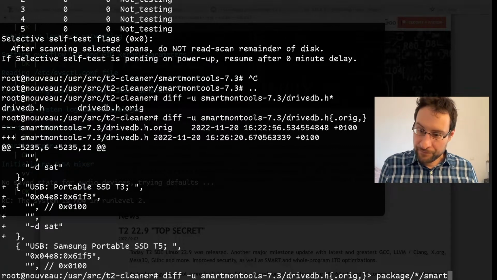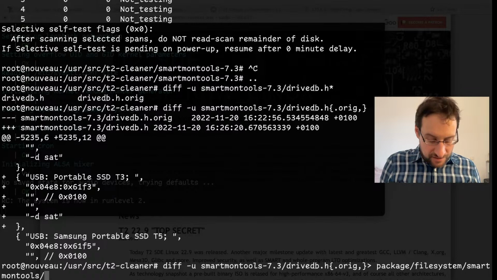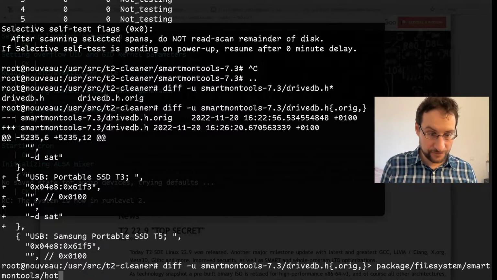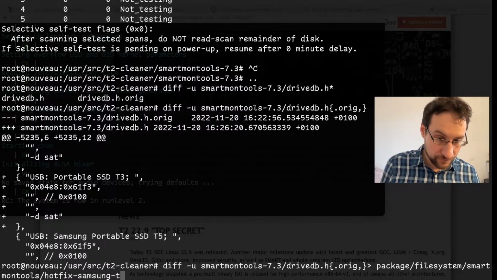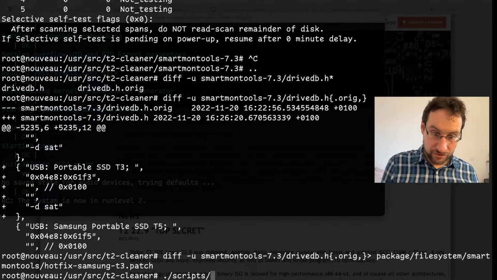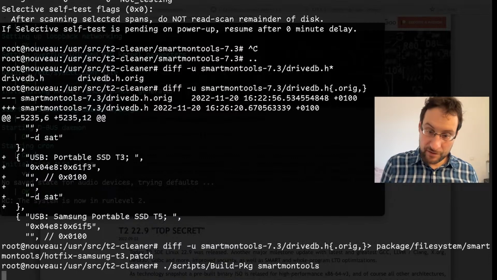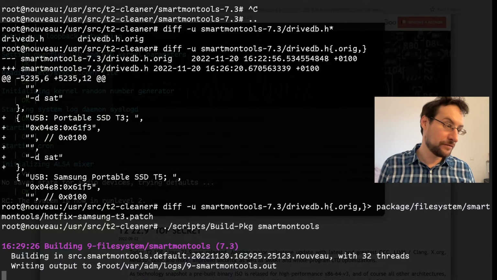So smartmontools, smartmontools, hotfix or so, T3 hotfix. What is that? Is it hotfix? I guess the name is relatively good. So we can and should, of course, test this on my system. Smartmontools. Of course, as so often, the longest part is actually finding the right file.